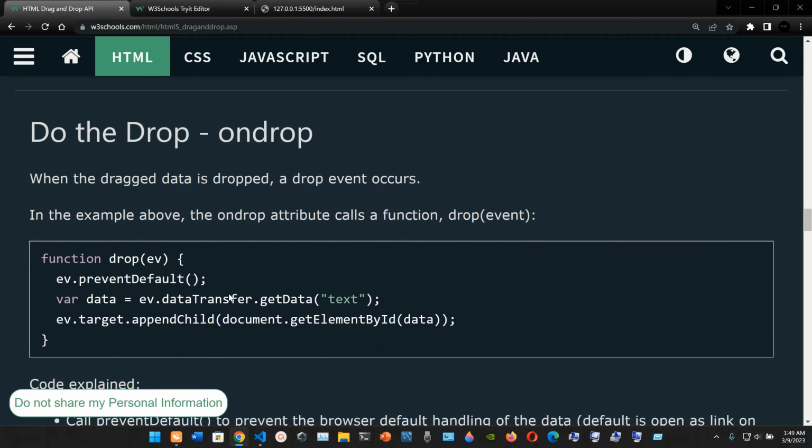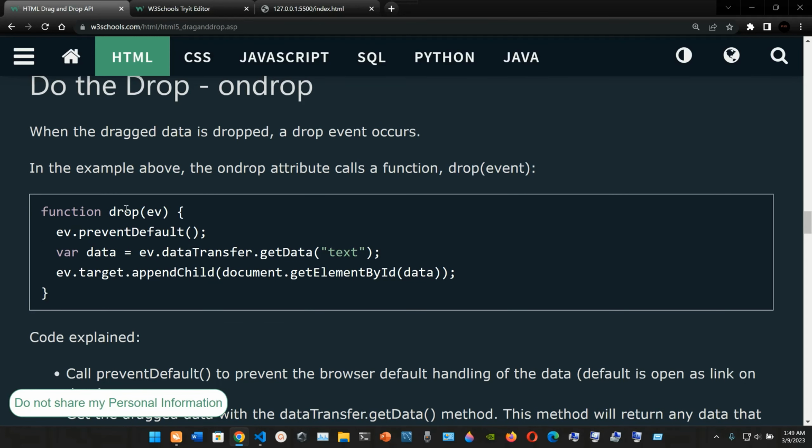Now we do the drop, ondrop. When the dragged data is dropped, a drop event occurs. In the example above, the ondrop attribute calls a function, drop(event). So here we have the function drop. In the parentheses, we have ev. Open curly braces, we have this parameter ev, and we chain it to preventDefault with parentheses and a semicolon.